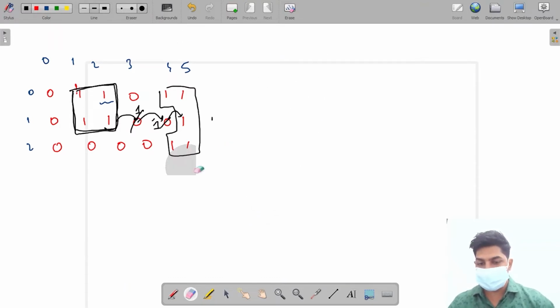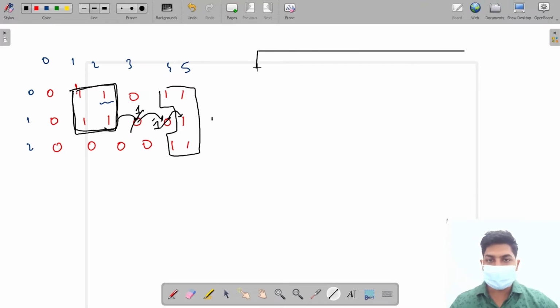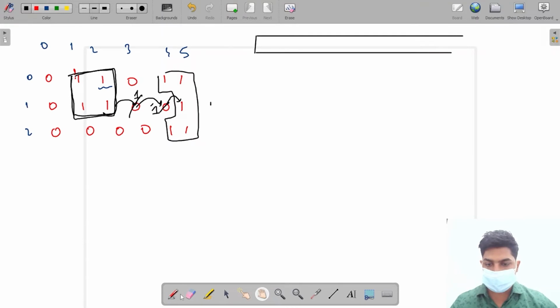So what we will do, we'll maintain a queue. Okay, and initially let me redraw this matrix. So it is what? 0 1 1 0 1 1 0 1 0, sorry, 0 1 1 0 1 0 0 0 0 1 1. Let's erase this one.